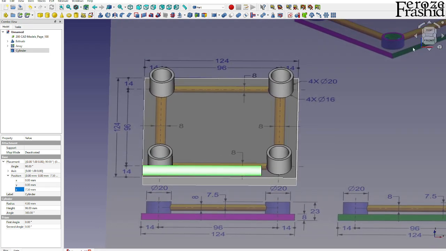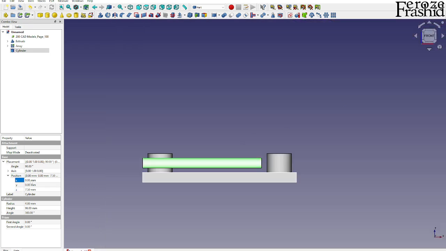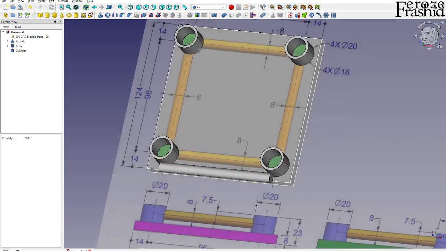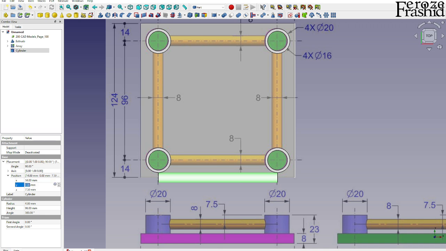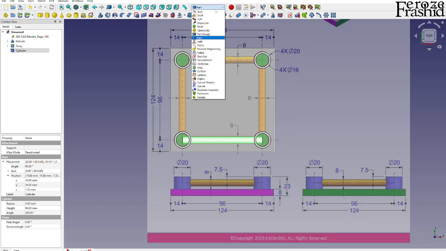That should move it into place. And while we are moving things, let's go ahead and take it in the X direction as well. It could be approximate because we will be using the connect tool to connect them later on. And then we want to move this in the Y direction as well. So Y would be 14.